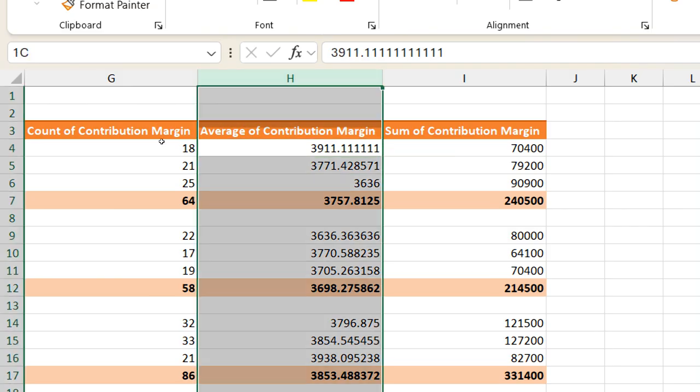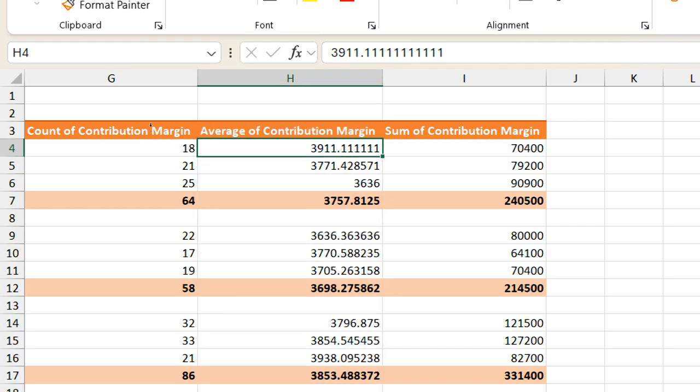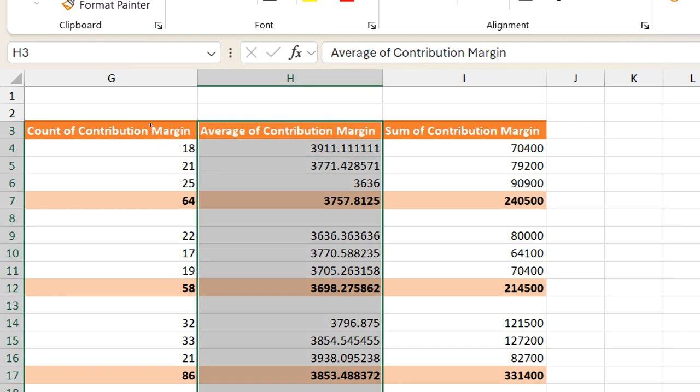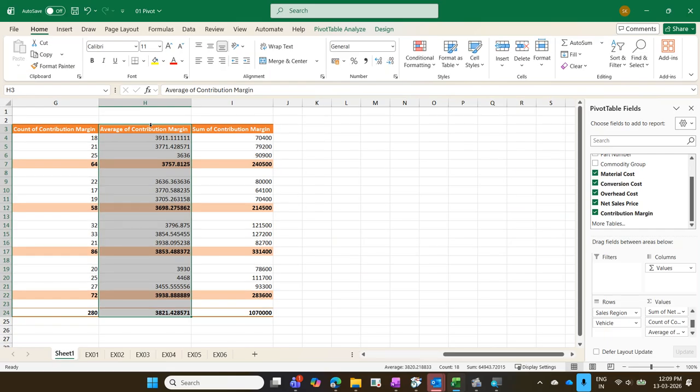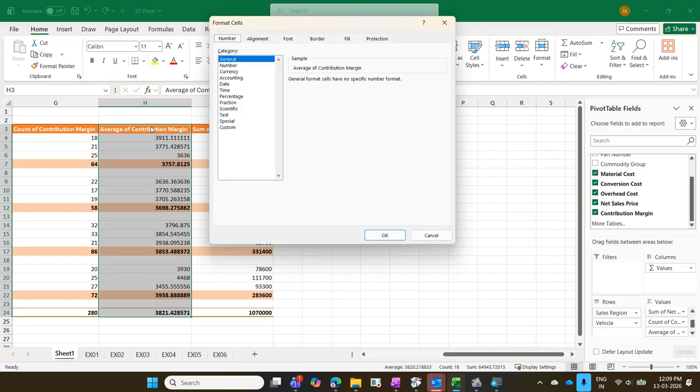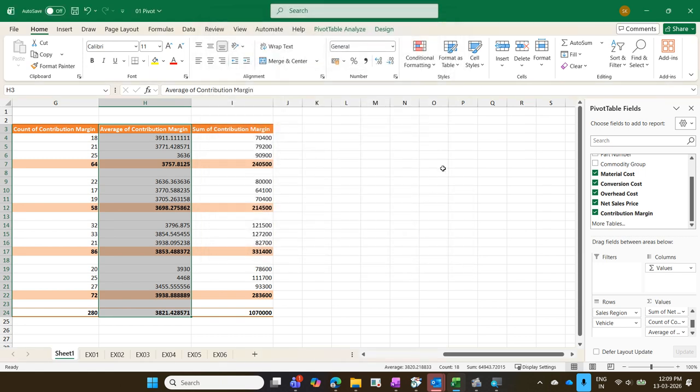Okay, go to the top and click on that column, and it will get selected. Now you can press Control 1, the shortcut key for Format Cells. Here you can change your format: number, currency, accounting, whatever format you want. That's one method: Control 1, go to Format Cells and change it.